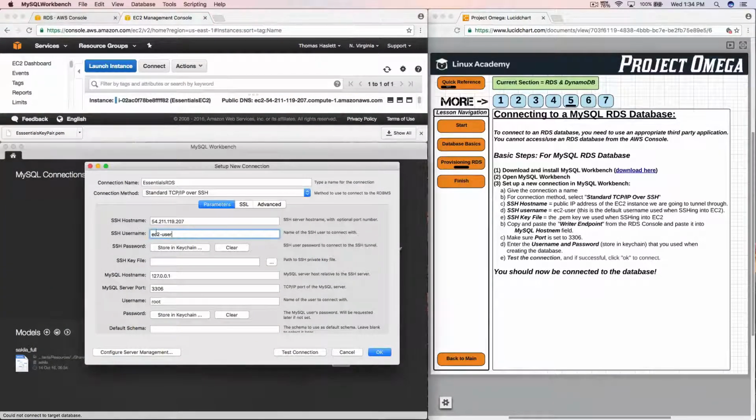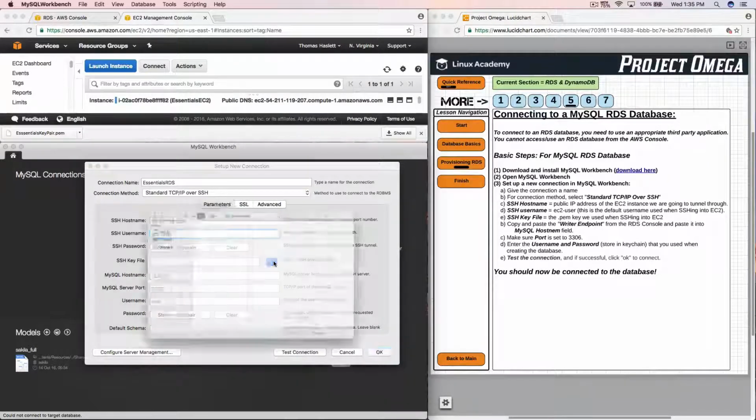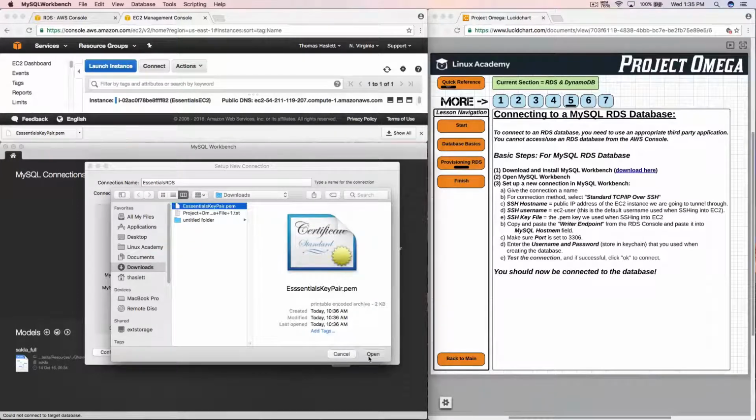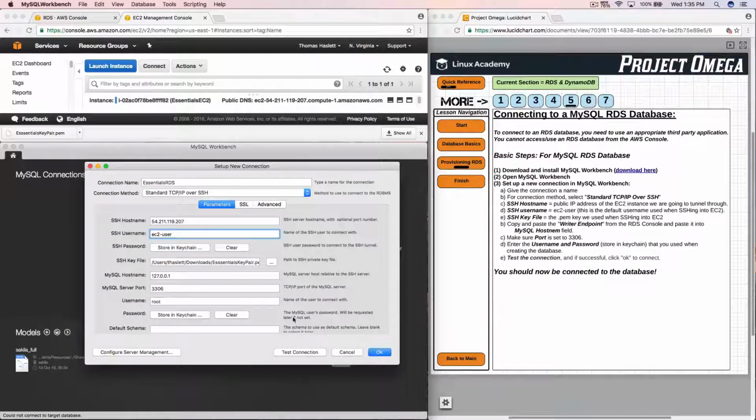And I'm going to put that right here. There is no password for the EC2 instance, but I do need to provide the SSH key file. This was the .pem key file that we had to use the chmod command on when logging in to the EC2 instance. So I'm going to find that on my computer, which is right here in my downloads, and click open and OK. Or not OK yet, but just click open, and there it is.